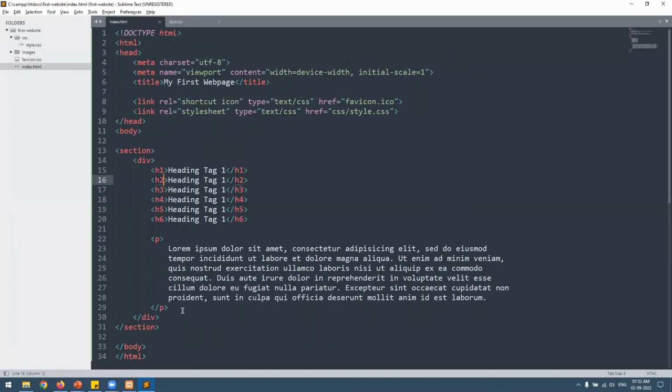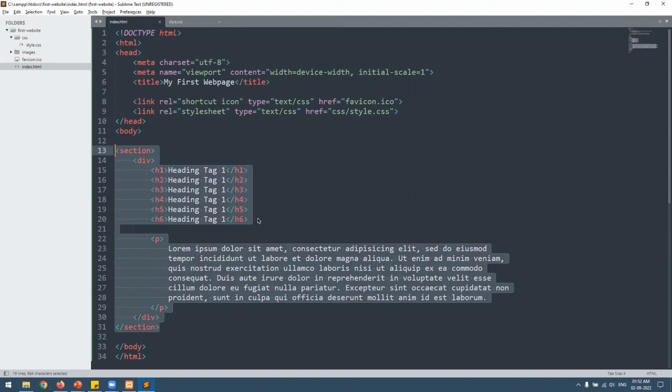There are several HTML tags that we will be using. I'm not going to list all of them right now, because as we keep learning these things, we will keep getting new tags and know which tag to use.